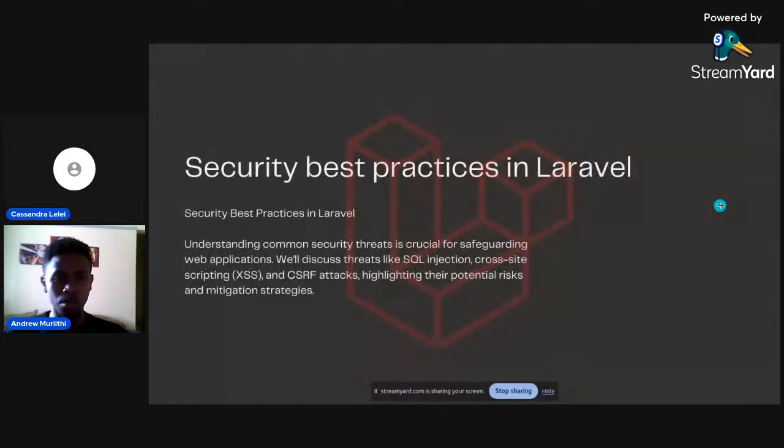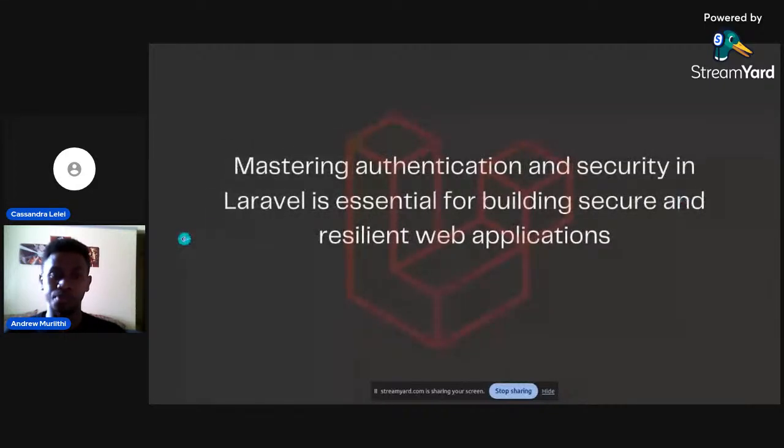So, security best practices in Laravel. We'll discuss a few threats like SQL injection, cross-site scripting, and CSRF attacks, while also highlighting the potential risks and mitigation strategies. I'll be covering this mostly at the end of the session after we've gone through the technical coding part. So I believe, Cassandra, we can go ahead and start getting technical.